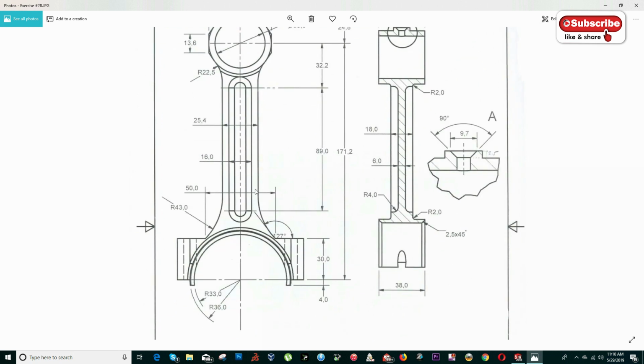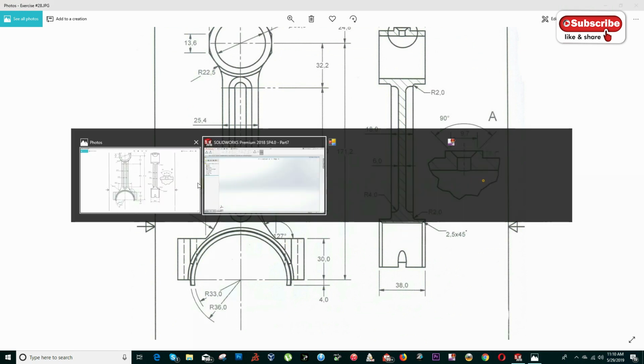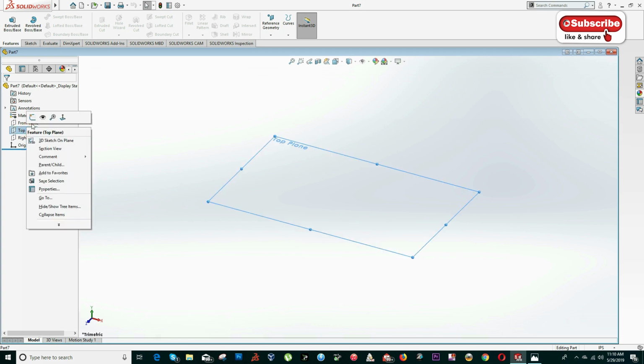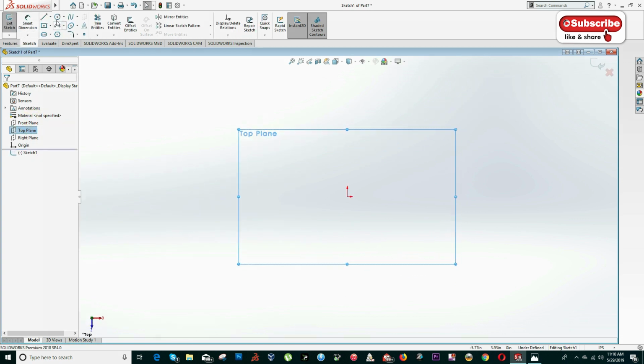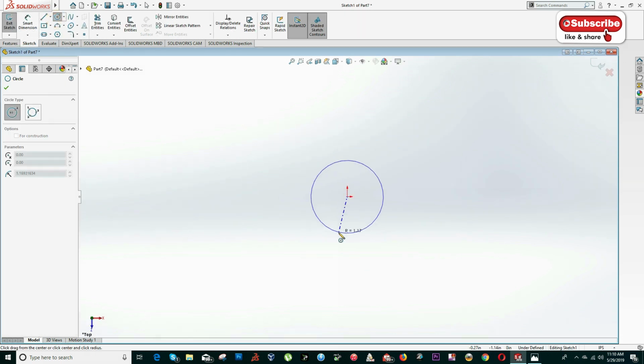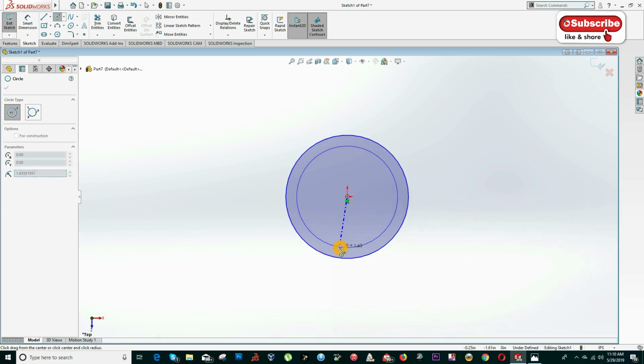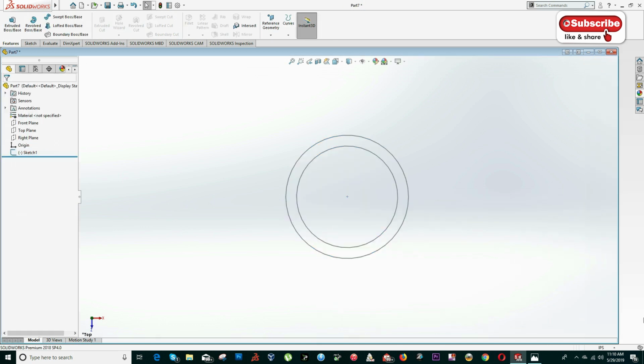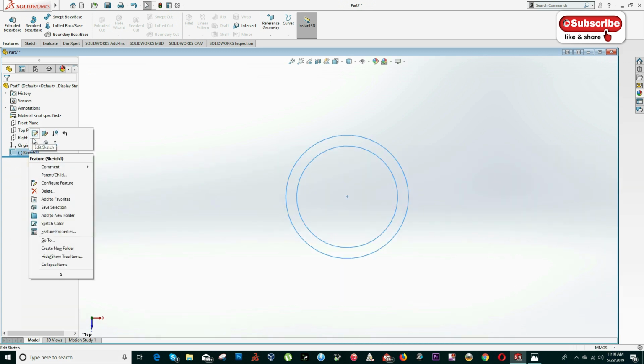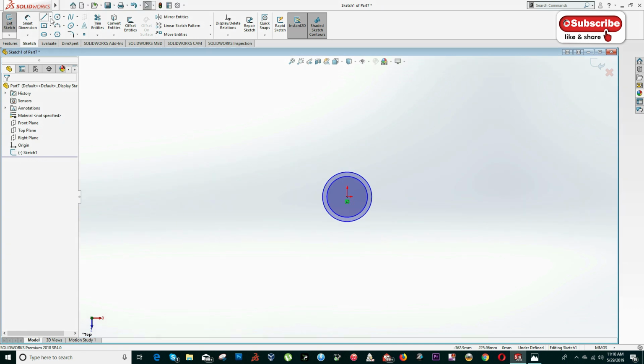So these circles right here, a rectangle, and this line at 127 degrees right here. So let's do that. Click on the top plane, right click and select new sketch. We draw two concentric circles right here. Oh, before I forget, I'm sorry. Click on this arrow and select the units for millimeter. Okay, click again on edit sketch.